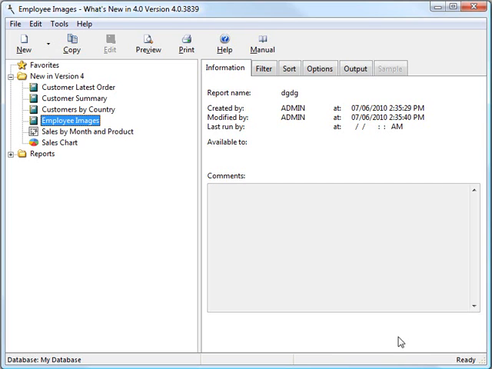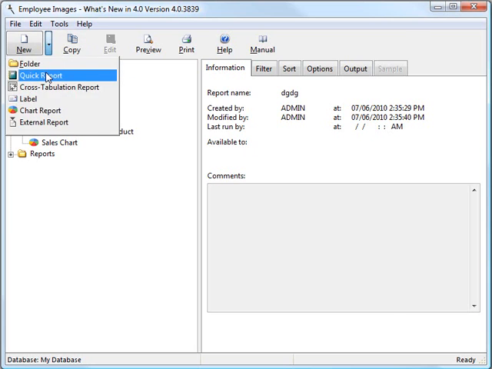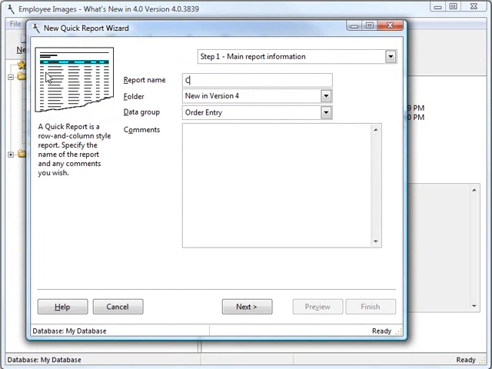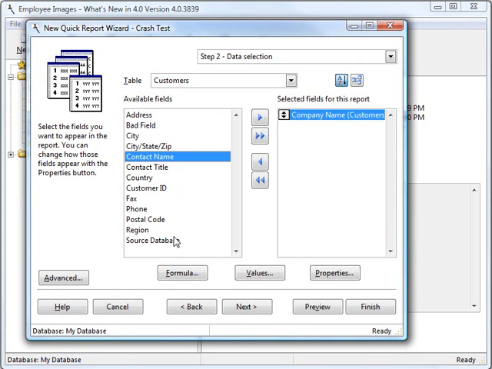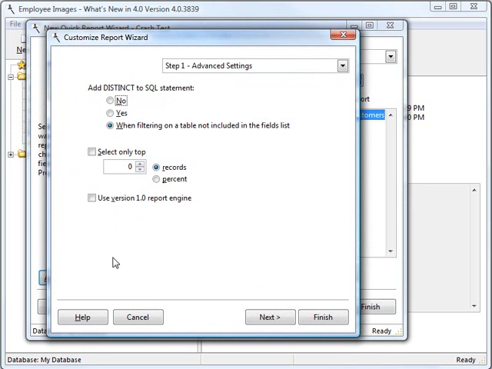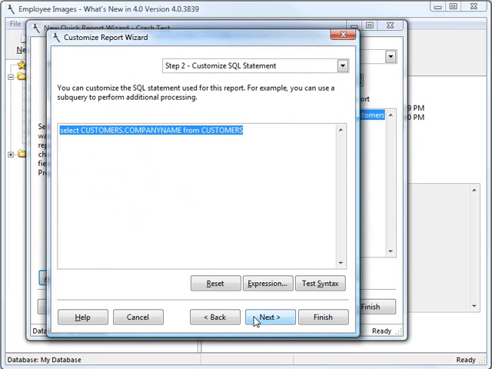Let me show you an example of this. Let's go and create a new report. We'll call it crash test. And I'm just going to create a simple one-field report, company name. But I'm going to purposely put an error into this. I'm going to click the advanced button to go into the customize report wizard, and I'm going to change the SQL statement for this report to something that's invalid. There is no table called customers XX. So by doing this, this will have a problem.